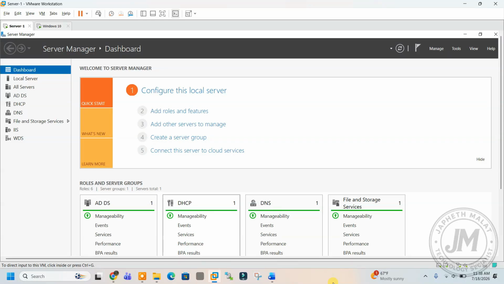Welcome to today's video. We are going to cover a lesson on how to map network drives to the users. So instead of mapping the network drive manually, we can map the network folders automatically. So let's see first how we can map manually.